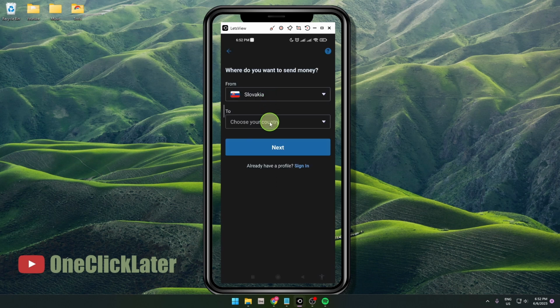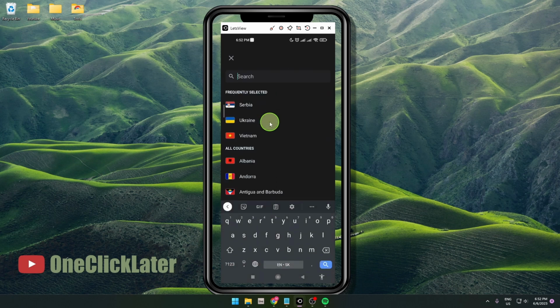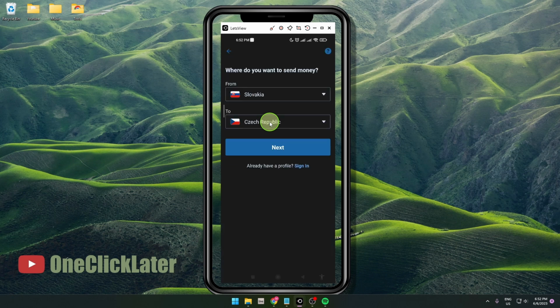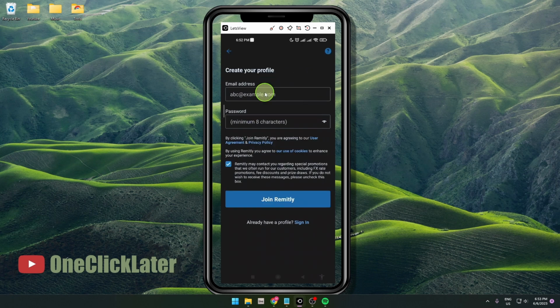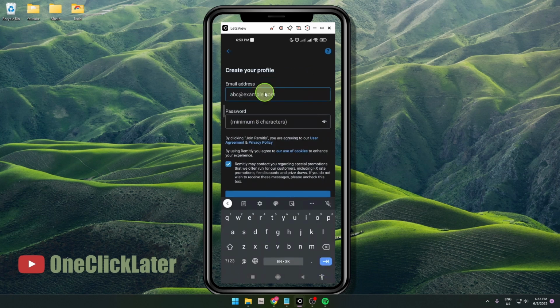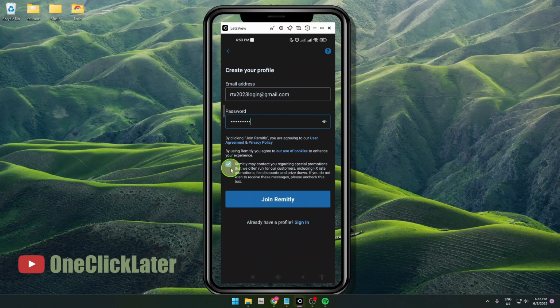And then we need to choose the country where we want to send the money. But no worries, you can change it later, you can send money anywhere. Click Next. And now you need to write your email address. Then password. And then you can also unmark this checkbox so you will not receive special promotions and advertisements.